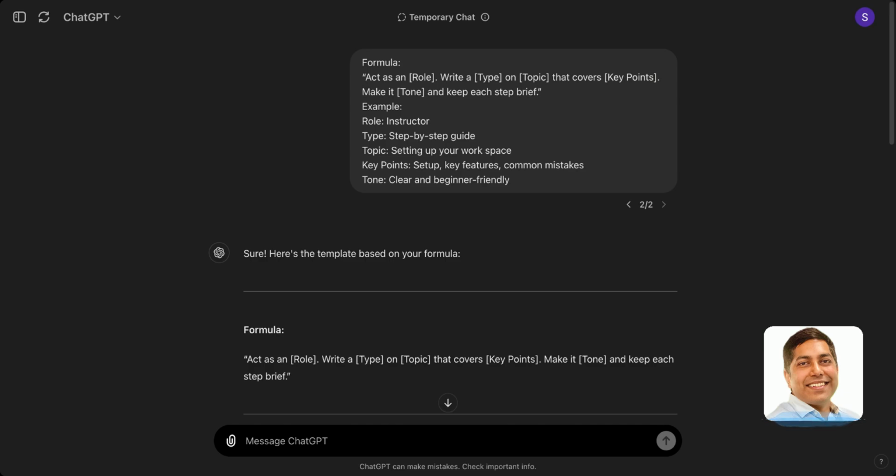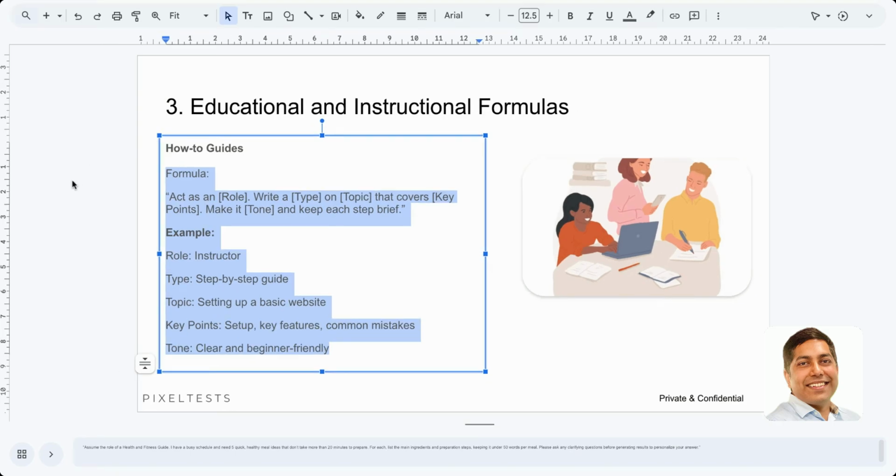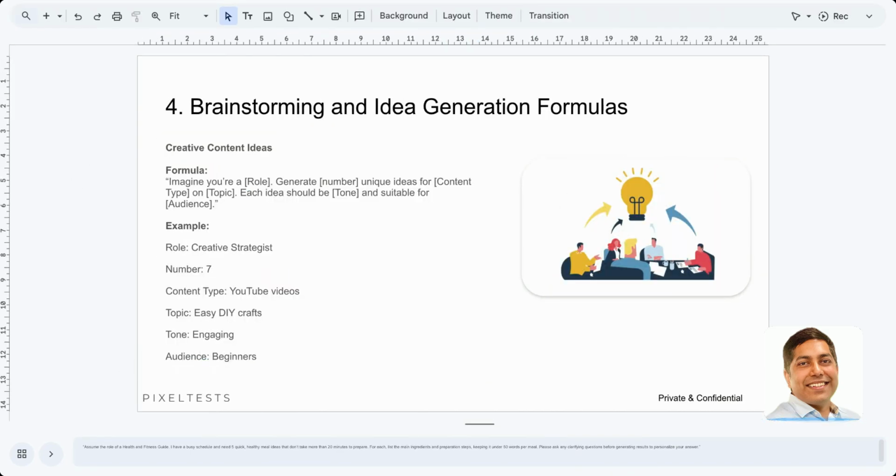Yeah. So this is basically the power of formulas. Let's go ahead and also look at a few more examples. Brainstorming and idea generation formulas. Imagine you are a creative strategist. Generate 7 unique ideas for YouTube videos on easy DIY crafts. Each idea should be engaging and suitable for beginners.